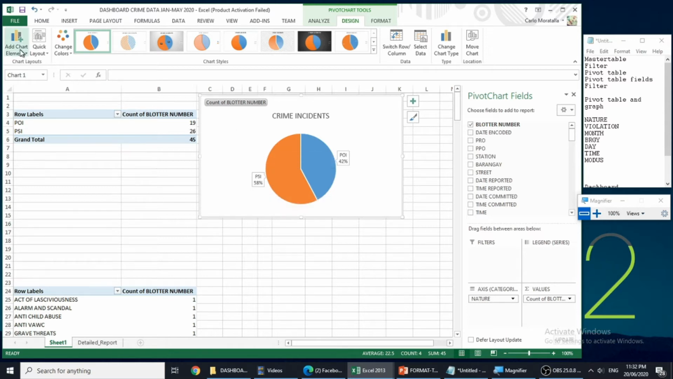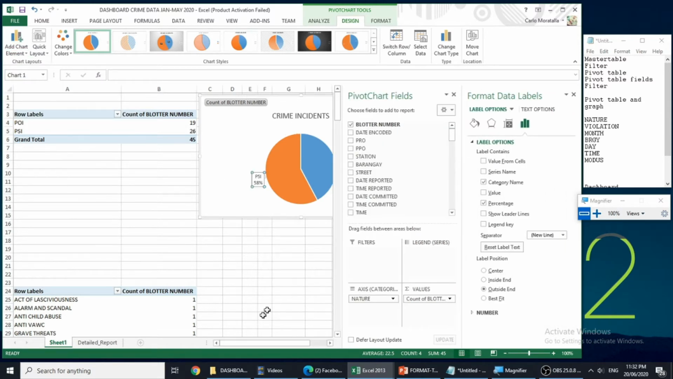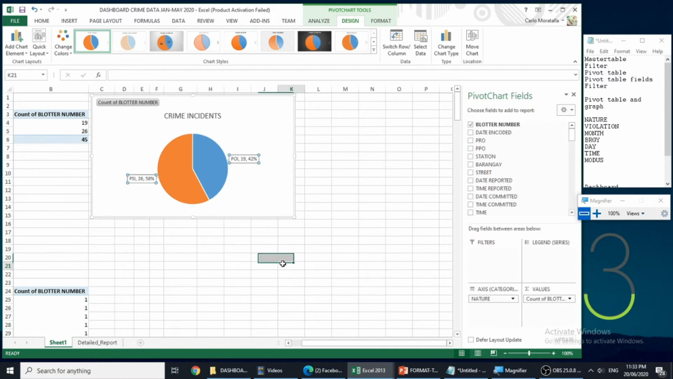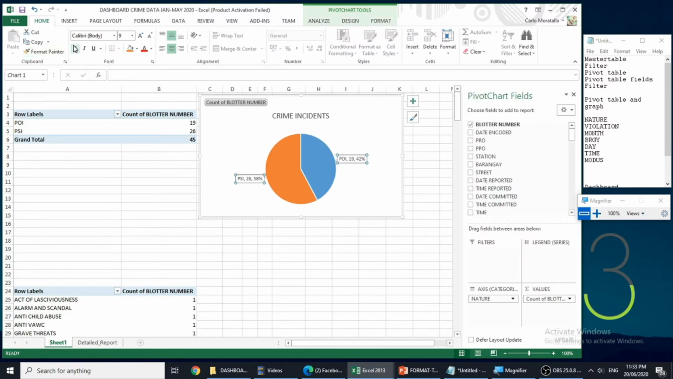More on that, we could also have data labels and then more data label options. So I am planning to also include the value. So as you can see here, it's only the percentage, so I'm also going to include the value. So PSI 26 incidents, 58%, POI 19 incidents, 42%. Close this one. And then let's give emphasis on the labels, bold, and then increase the font style. Okay, maybe this is enough.